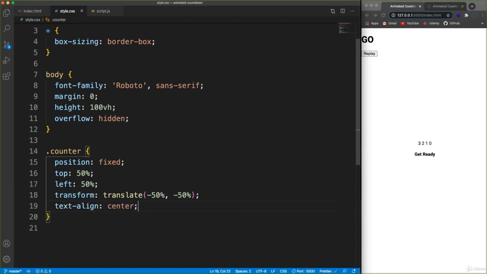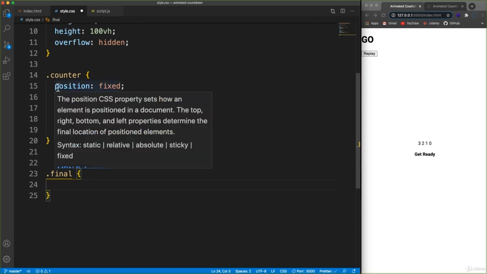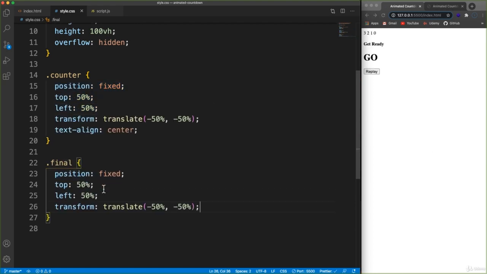Okay, so now we have that, good. So the next thing we'll do is let's position this. This is the final class. So we'll go ahead and say final, and let's do the same thing. I'm actually going to copy all of this. That's going to basically position it in the same place as the counter.